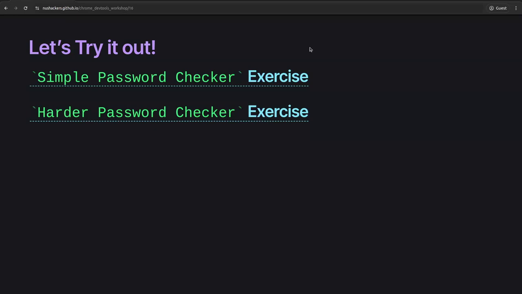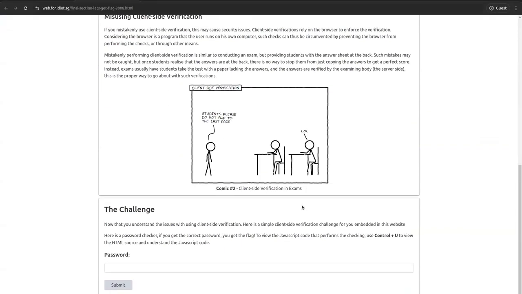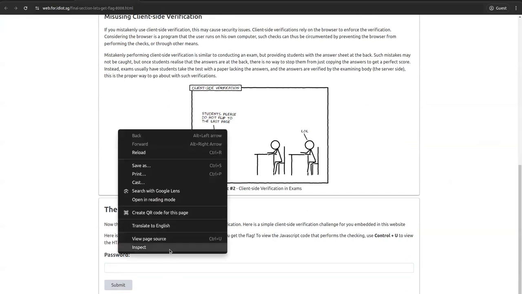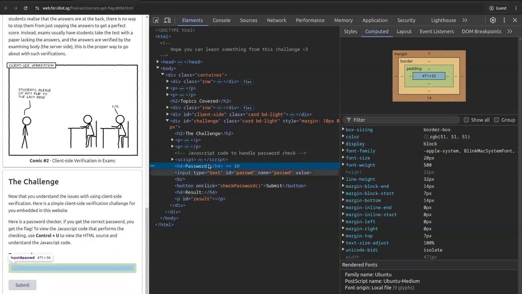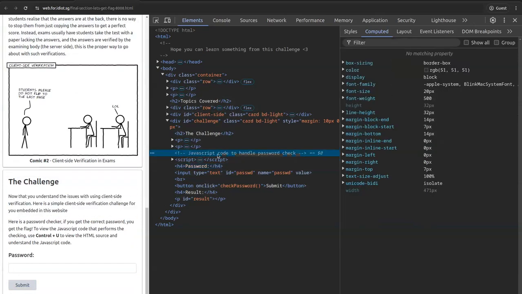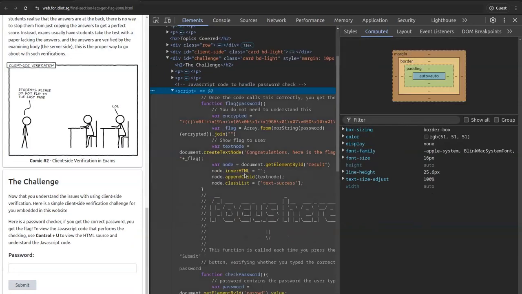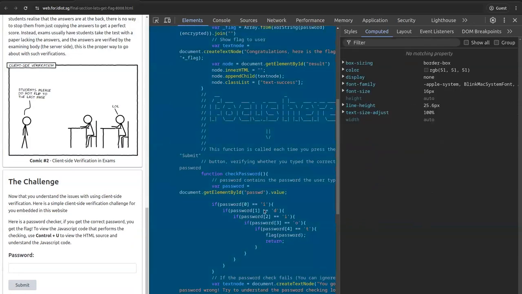Okay, hope you guys have enjoyed the food and had some time to try the challenges. So now I'll be demoing the solutions to it. So for the simple password checker exercise, if you scroll all the way down, there's this password text box that you need to fill in, right? You can do this without the debugger, and essentially you open the DevTools. And this page heavily hints the solution, which is that there's this JavaScript code to handle password, right? You expand the script and it even tells you to focus on this check password function.